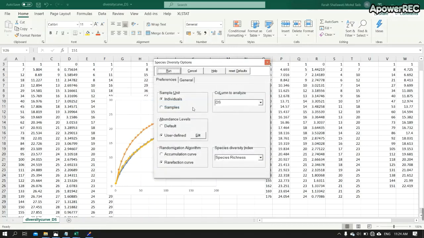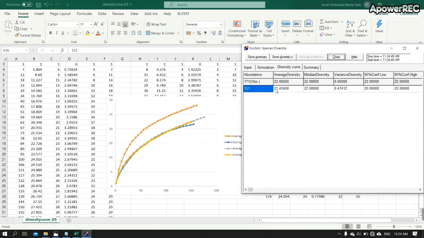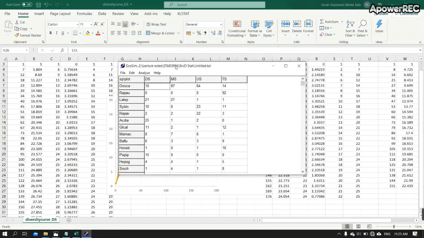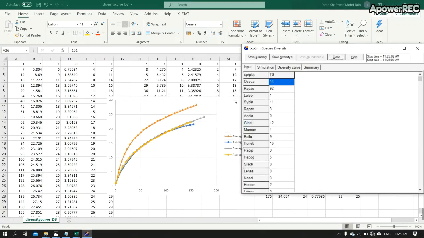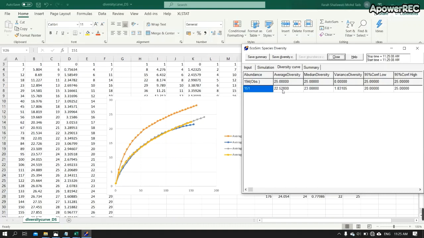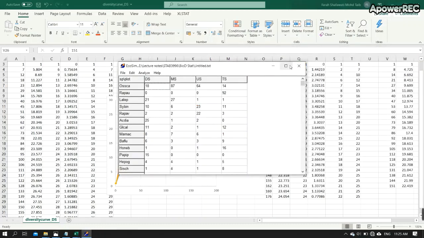Do the same for MS and TS. MS, run. For MS it's 21.43, plus is 22, minus is 20. Just copy that down. And for TS, run. We'll get 22.53. Plus is 25 and below is 20. So those are the species richness values.